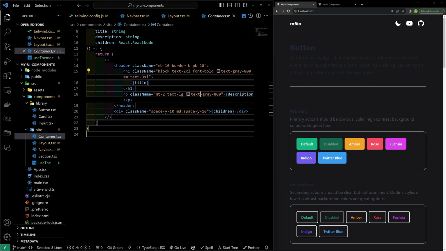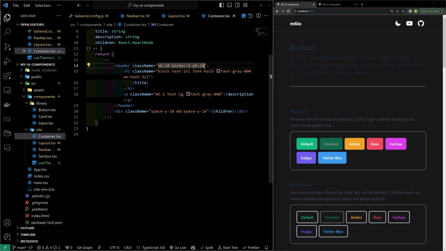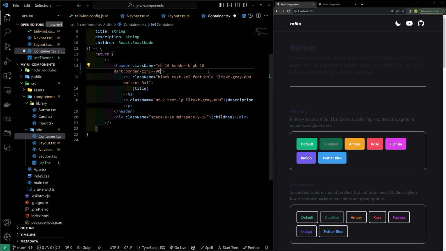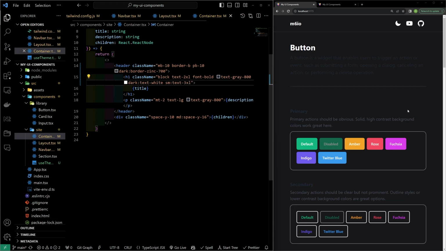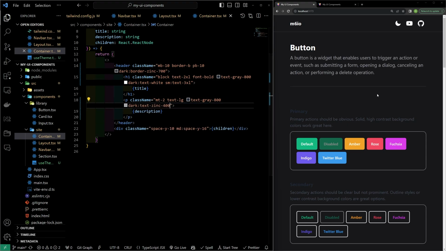The next one is going to be the container. And for the container, what we're going to do is change the border up here to be Zinc of 700. Then we're going to give the header over here a text of white. And lastly, we're going to give the paragraph, in dark mode, of course, text of 400. Cool.